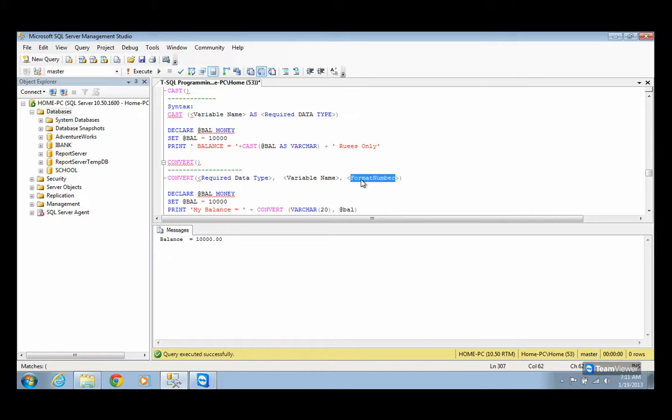This is actually optional. So only two things are needed. This third one is not needed. You can remove it if you want to. So only the required data type and variable name are sufficient. But the third parameter is only for date and time functions. The format number is only for the date and time function. Otherwise, you don't need this.